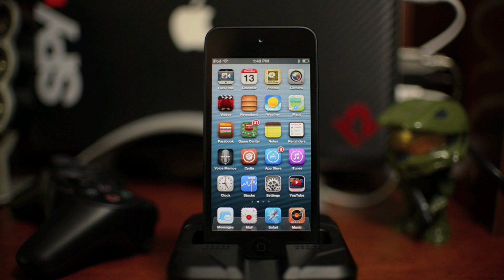These are kind of like the best tweaks and apps that have been released recently within Cydia. Now, I'll leave all of the tweak and app information down in the description, so be sure to check that out after this video. So let's go ahead and jump into this.